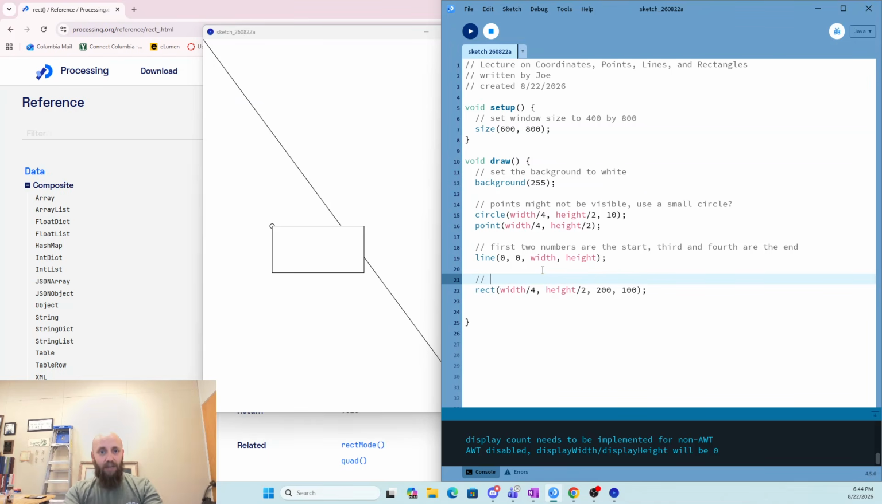So this rectangle is drawn in the kind of standard rectangle mode. So standard rectangle mode is first two coordinates are the top left corner of the rectangle, and third is width, and fourth is height.